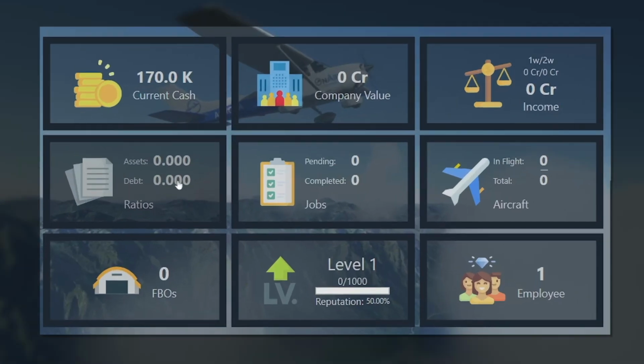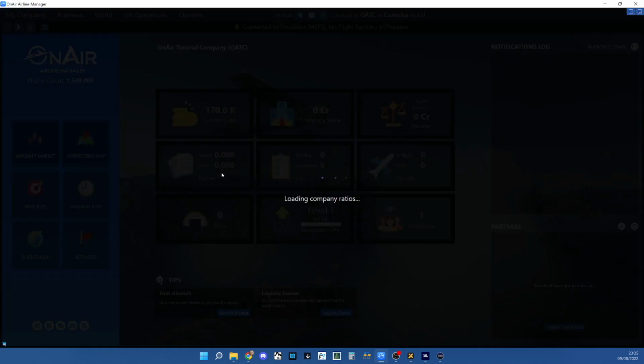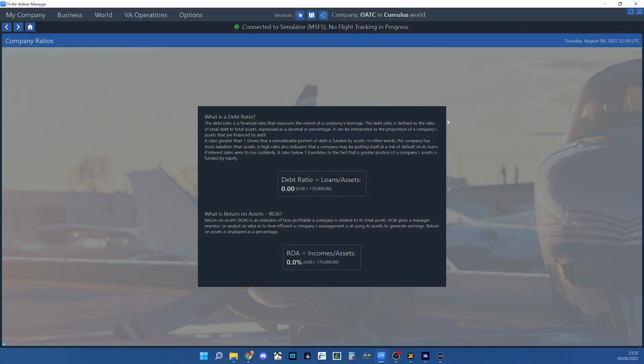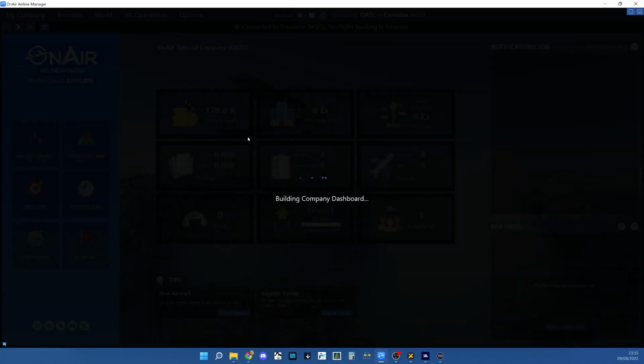This ratios number here is just a quick check on the health of your company, essentially. So you've got a value for your assets, a value for your debt, and a comparison between the two. Clicking this will just bring up a screen that explains what's going on. So you've got your debt ratio and your return on assets, and you can read these if you want to know what they actually mean.